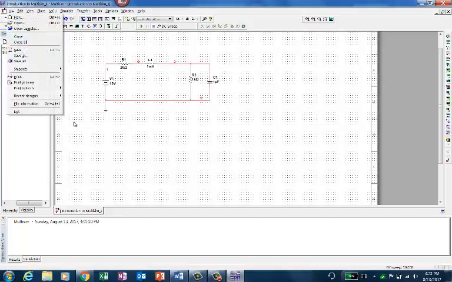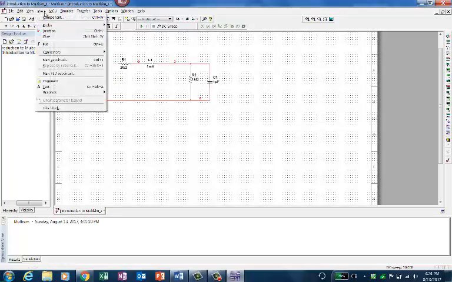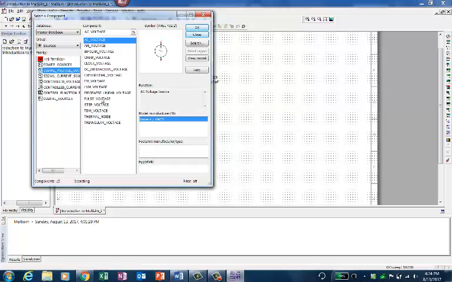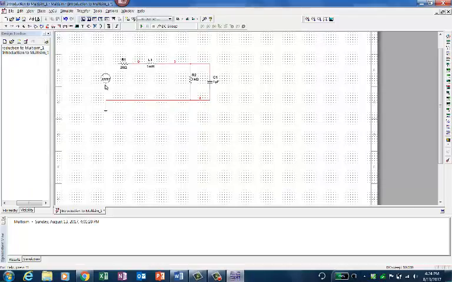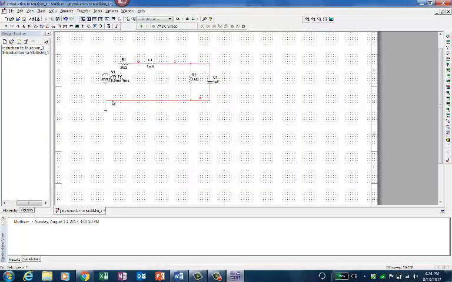Let us look through. We want to replace that source by a pulse source. Let us get a pulse. The pulse source is not there, so let us say signal source. We got a pulse voltage, so let's put a pulse there.